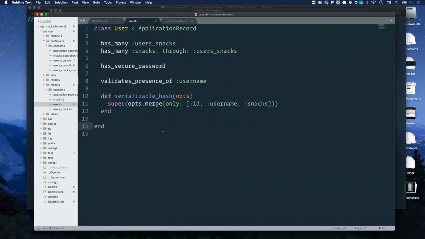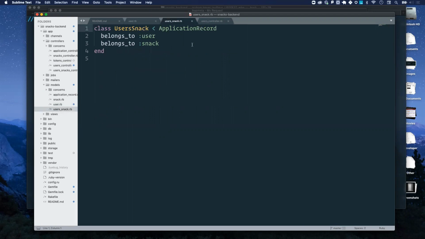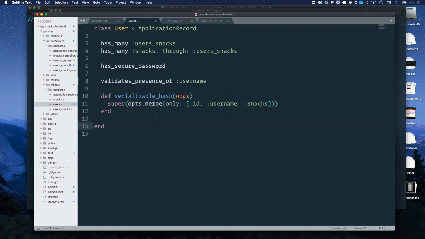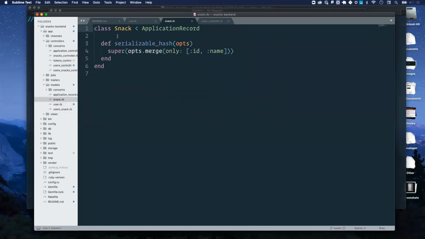Let's talk a little bit about this user model that I've built for myself. Who wants to walk us through lines 3 and 4? Yeah, we've got a user snack class, which belongs to a user and belongs to a snack, and the user also has many snacks through the user snacks.